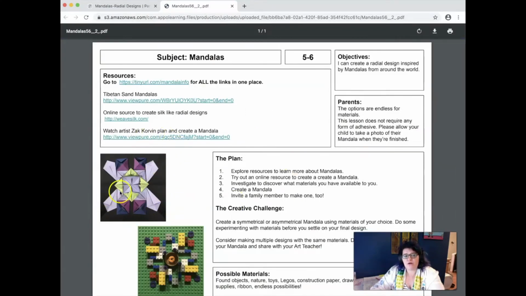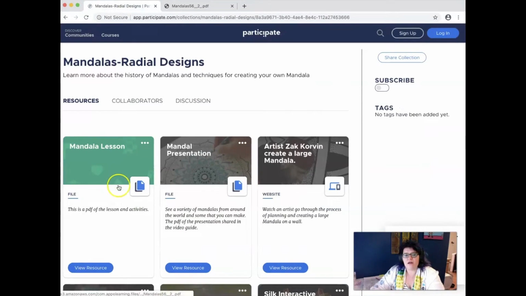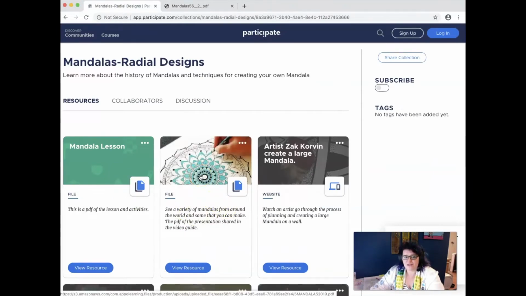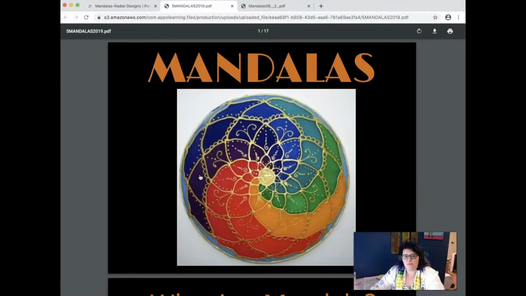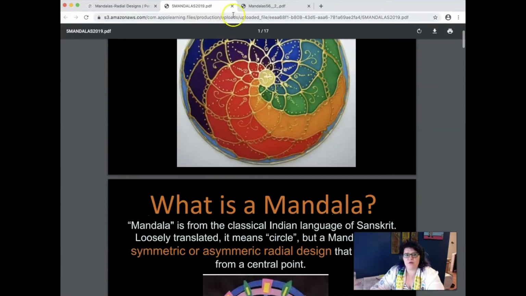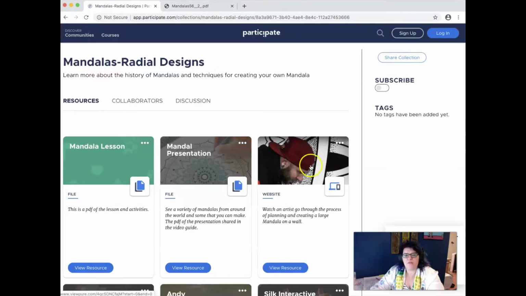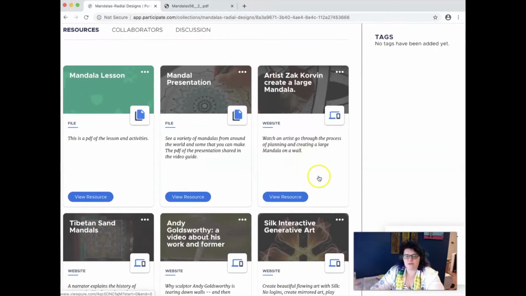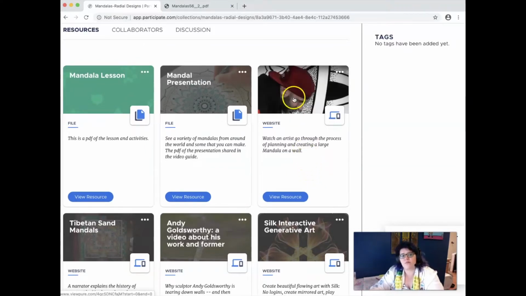If you started with this, you might have clicked on the tinyurl/mandala info right here, and it would bring you to this page. I have already shared with you the presentation, but if you wanted to pull up the PDF on your own just to look through some of those examples, you can. And then we have some video resources to expand your understanding of how artists use and interpret mandalas.